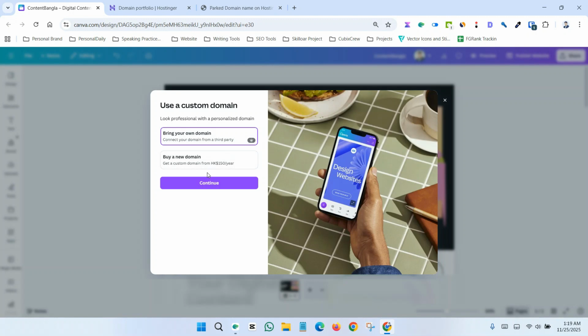One thing you should remember is that adding a custom domain in a Canva website is only available if you are a Canva Pro user. If you are a Canva free user, this feature is not available for you. Once your account is a Canva Pro account, you can build a website in Canva and add it to your custom domain. Here you will find these two options. The first option is bring your own domain, and the second option is buy a new domain. You can buy a new domain using Canva and host your Canva website on that domain.